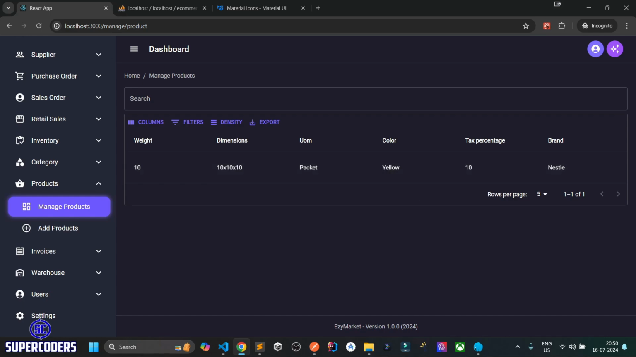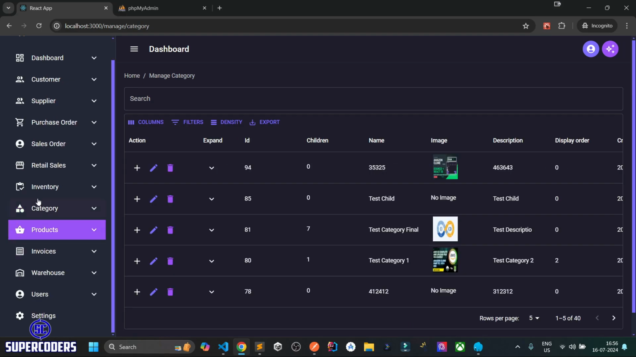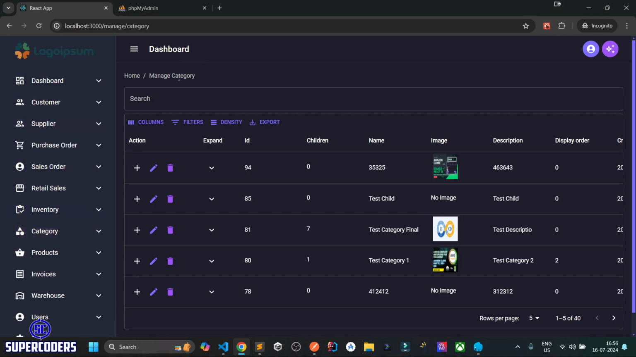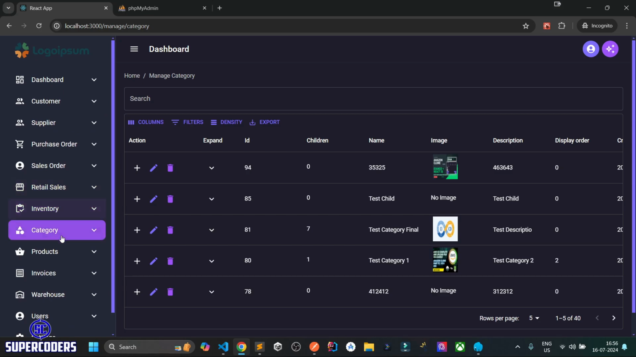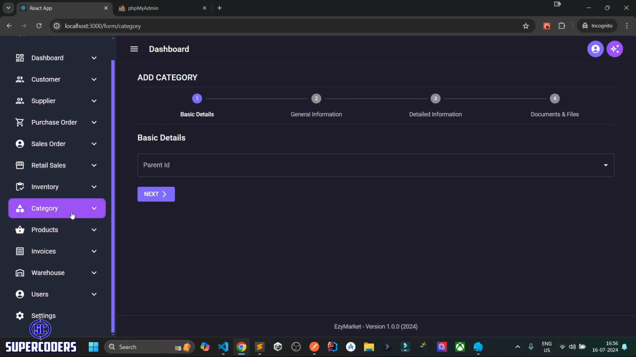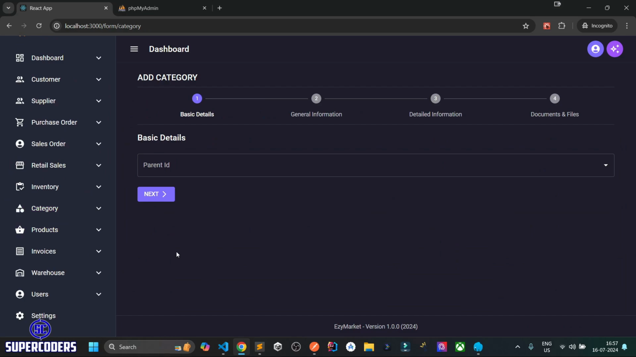Now let's get started. Also, before starting, there is one issue in our sidebar. You can see the sidebar is not showing activated when I come to the manage category page. If I am on add category, it is not showing the sidebar activated. So there is one small issue.